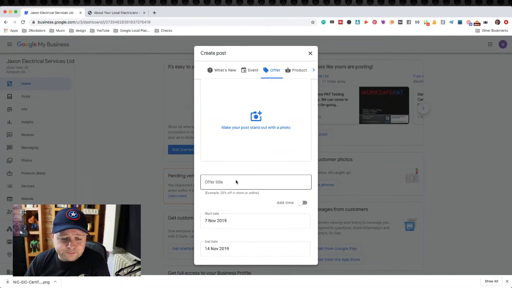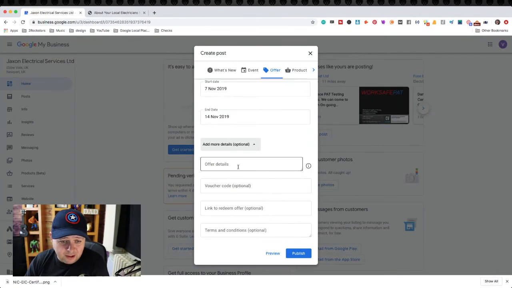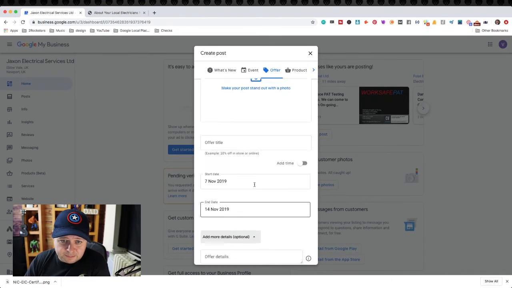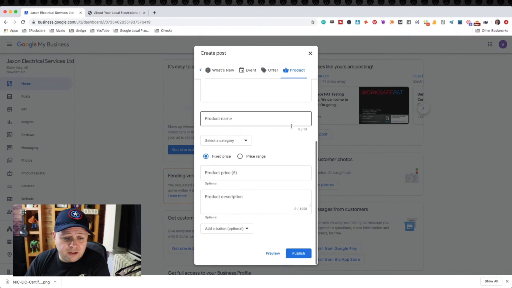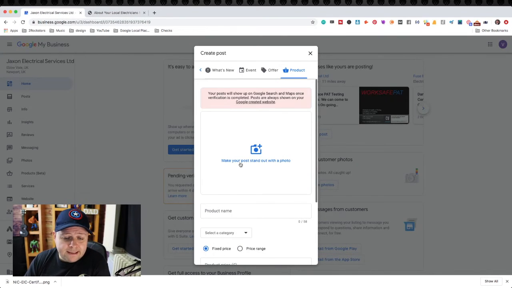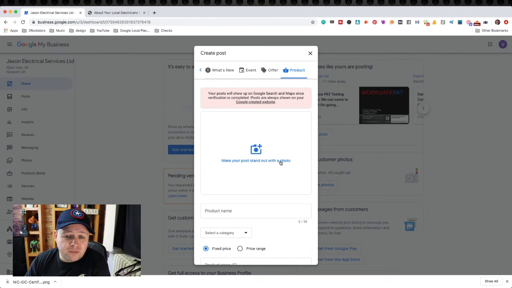For example, you can have a start date and an end date, give it a description and add more details. Okay, you can give voucher codes, things like that. You can announce a new product if that's something relevant for your business, whether that's a haircut, a treatment, a cake, or a winter health check for your car, whatever it is that's relevant for your business.